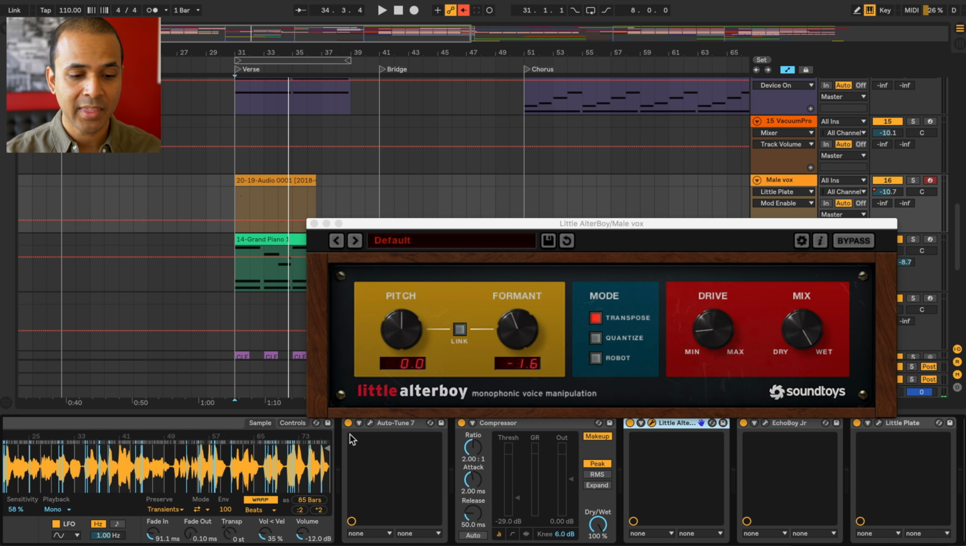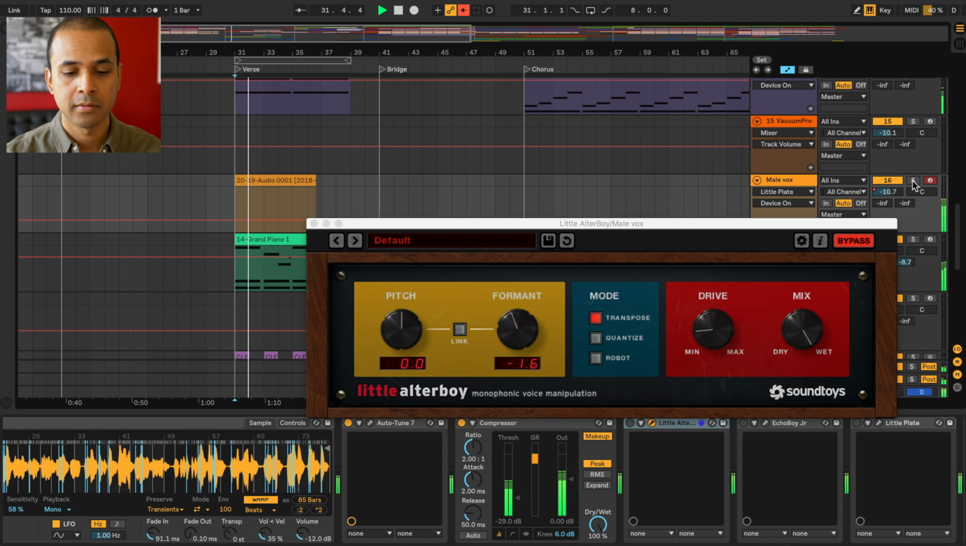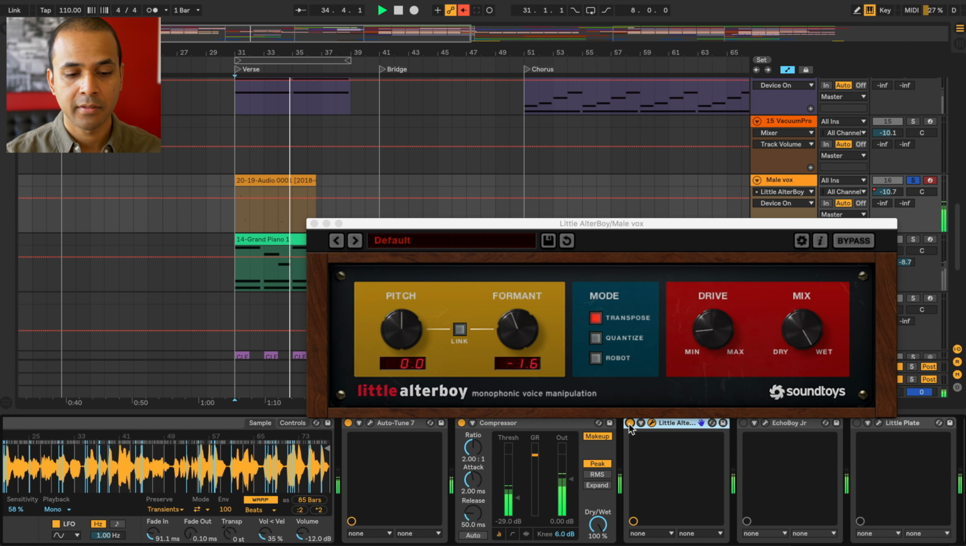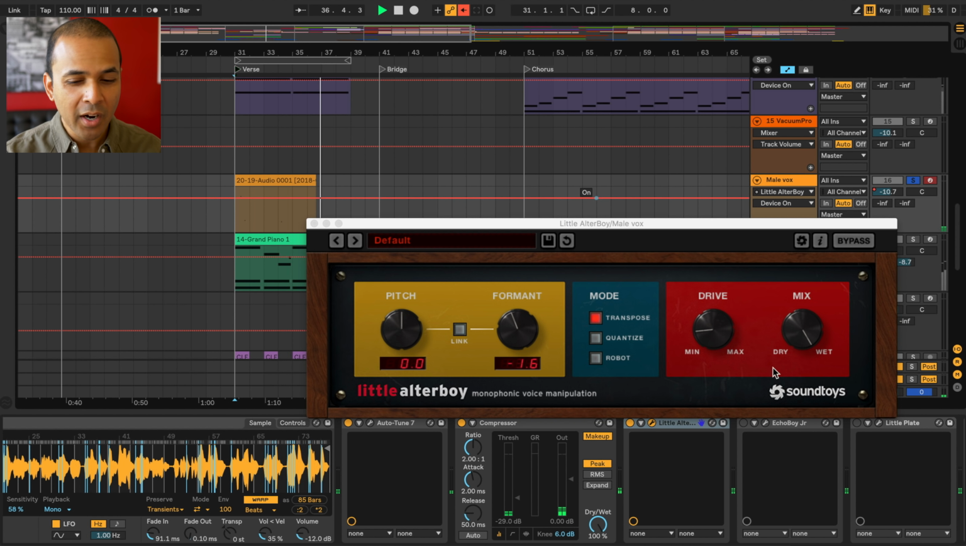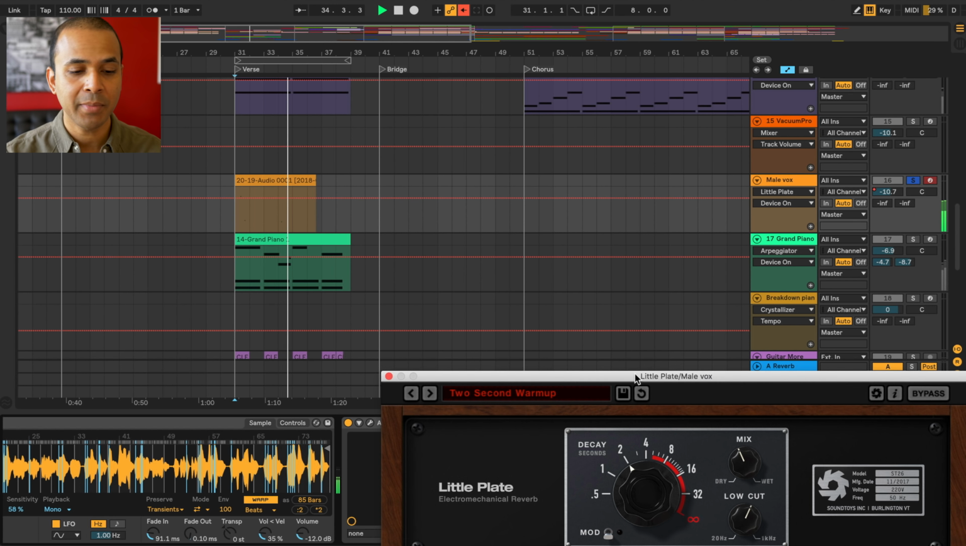Here's what it sounds like without any alteration, so I'll take off the echo, the reverb, and Alterboy. But once I added Alterboy, changed the formant, made my voice sound a little bit lower, added Echo Boy and Little Plate, just a little reverb plugin by Soundtoys.